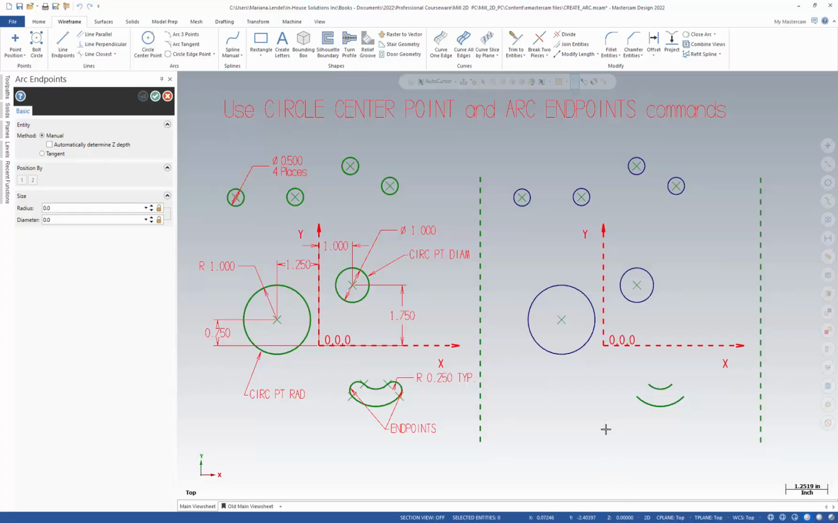First, from the graphics window, I'm going to pick the first endpoint, the second endpoint, and then I'm going to select a third point, which will dictate on which side the arc will be created. In the arc endpoints panel, I can update the radius, in our case, 1/4 inch. Press enter, it's been updated. I will press another enter, and the arc is going to be finished.